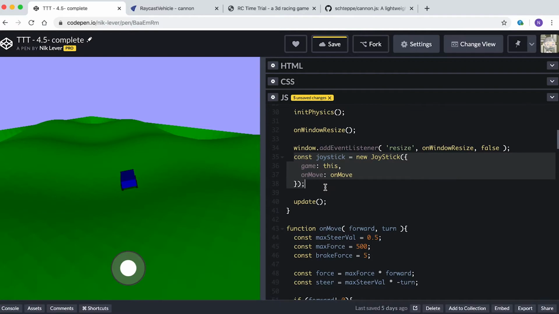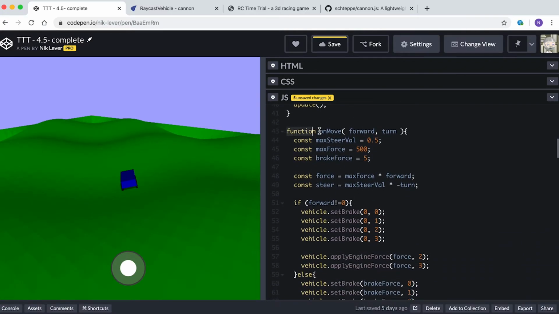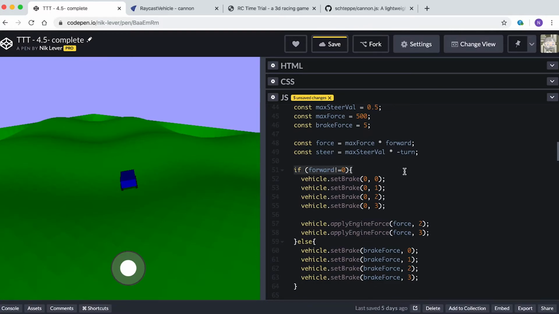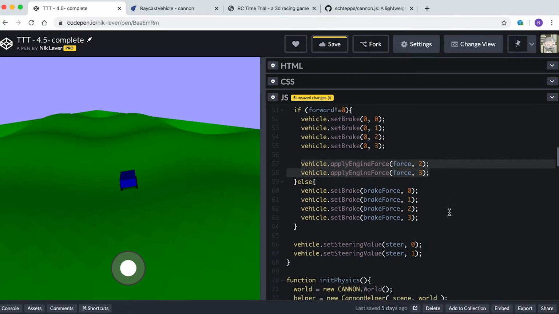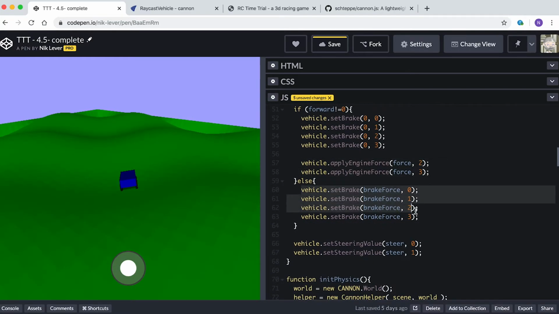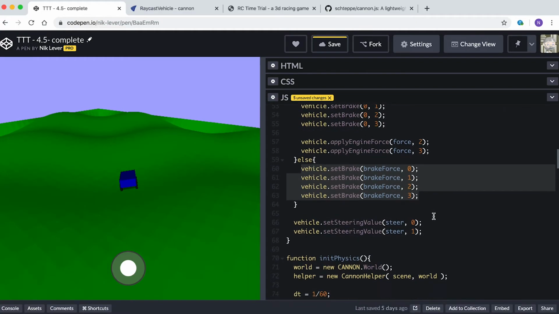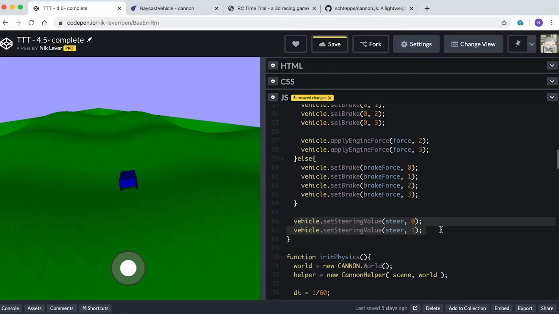I promised we would review the onMove callback that's called as the joystick thumb moves around. In this function we use the values of forward and turn to generate force and steer values. If forward is not 0, then we set the brake value for each wheel 0 to 3 to 0. Therefore each wheel has no brake applied. Then for the rear wheels we apply the force we calculated using the method applyEngineForce. If the forward value is 0, then we apply the brake force to each wheel. Finally, we use the setSteeringValue method to rotate the wheels with index 0 and 1.